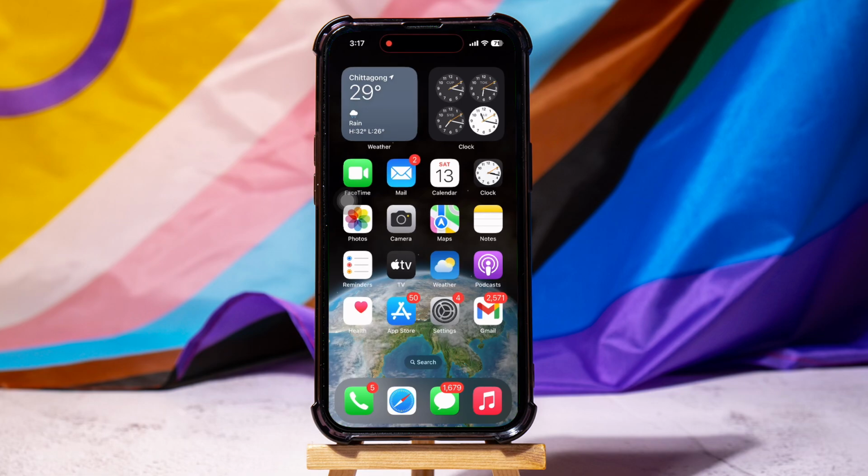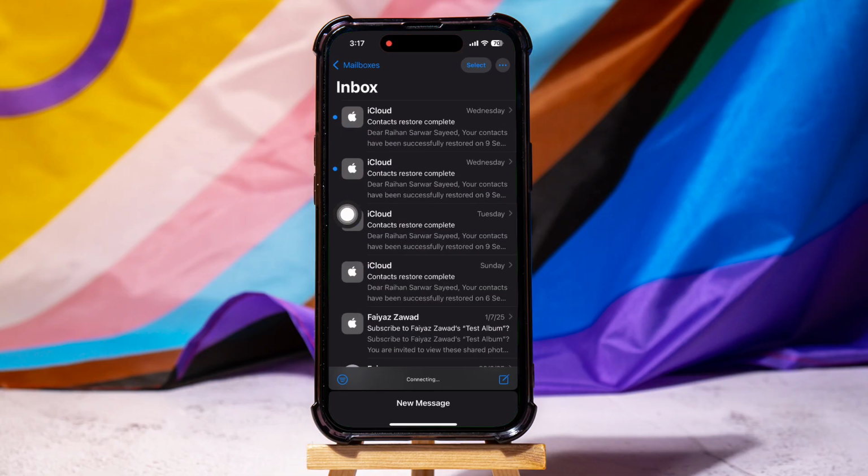How to check spam folder on iPhone. To get started, first of all go ahead and open up the Mail application on your phone. The Mail app offers features like adding multiple email accounts, composing, sending, and scheduling emails, and organizing emails into categories.